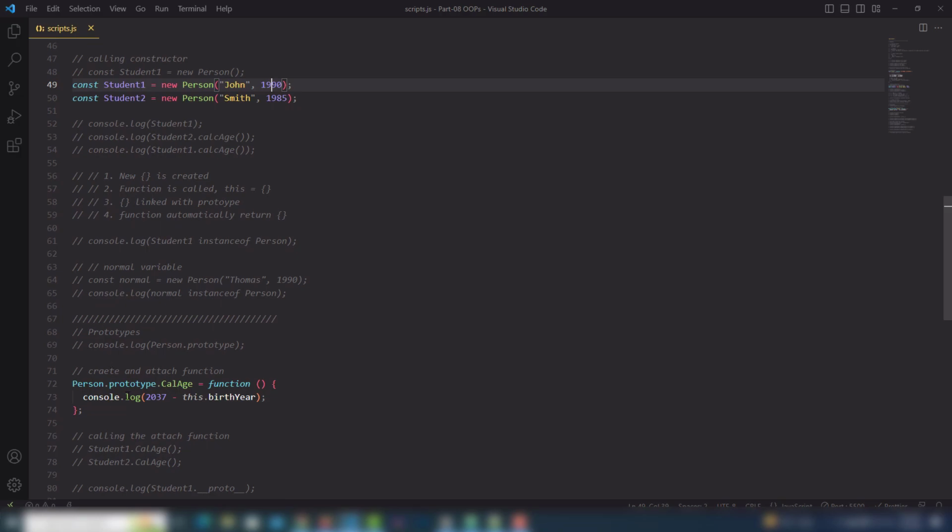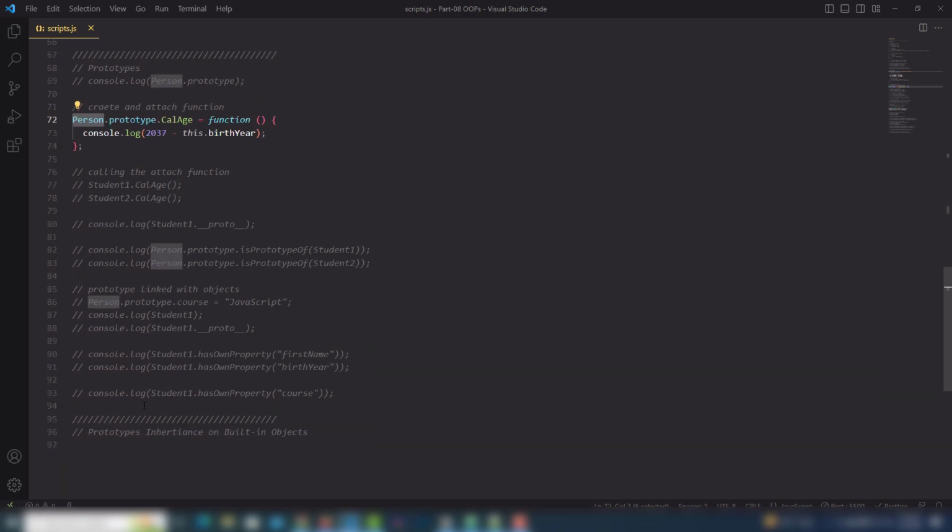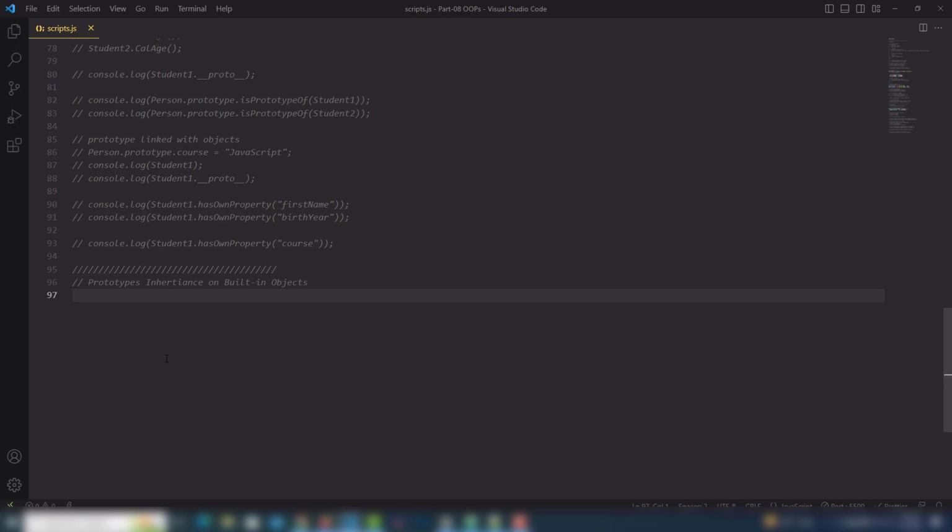Another thing is, when you use the person class and use the prototype to create a function, that function will be attached inside the prototype property. This will not be stored inside the person constructor. Understand? When you create this function by using the prototype property, then the calcAge function is assigned inside the prototype property. It doesn't store inside the person, so the same thing applies inside the prototype chains. So let's look at that.